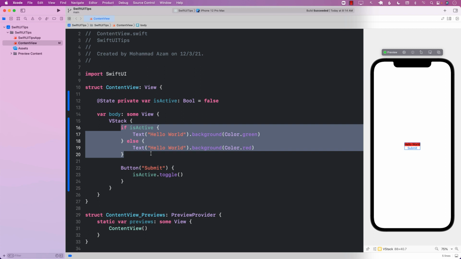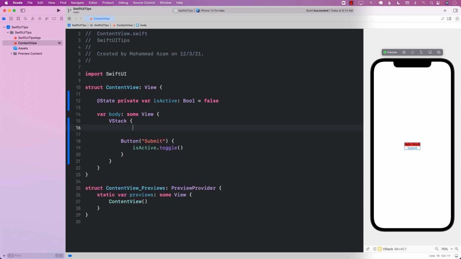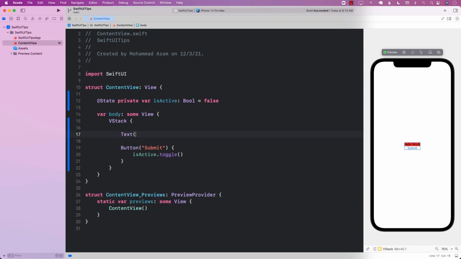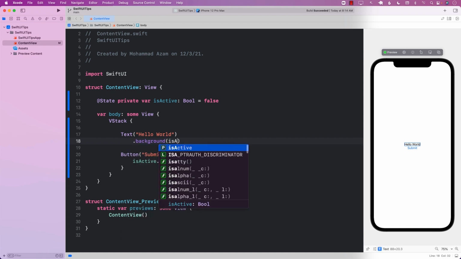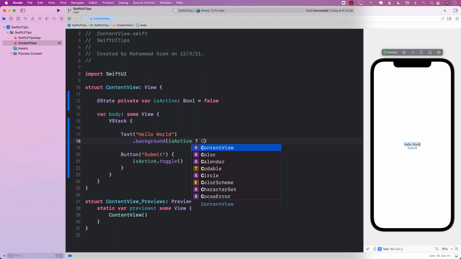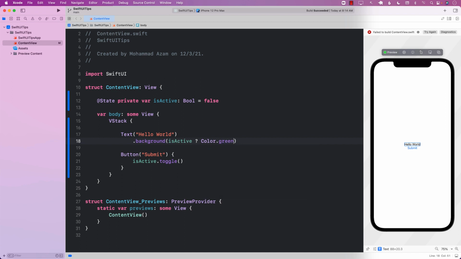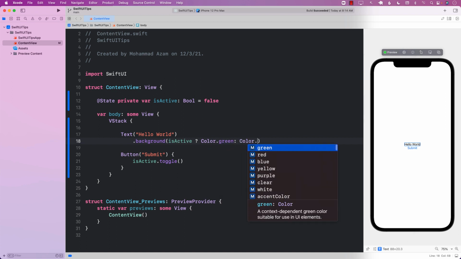The better approach is not to use if-else conditions, but to perform conditions based on the modifier itself. So basically we can go over here, and if you want to put a modifier, we can say if it is active, then go ahead and do green, or else do red.